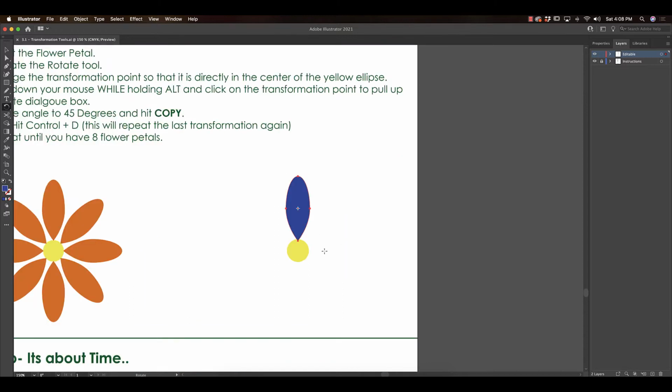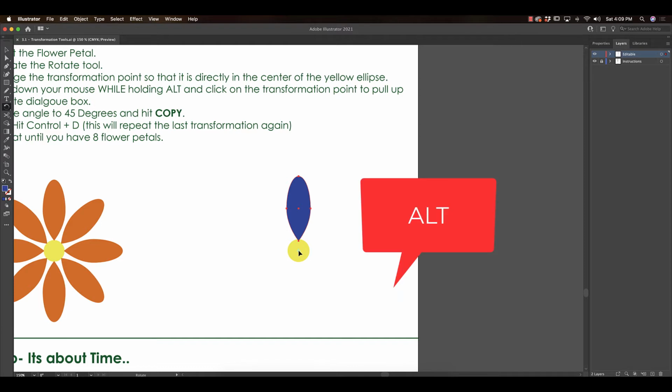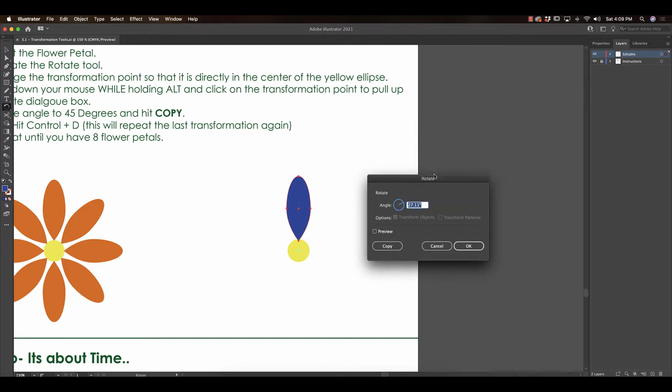I'm going to zoom in a little here to the center. All I'm doing is clicking, and it's really hard to see, but there is this blue transformation point that went from the center of the petal to this point. Basically, what I'm telling the computer is I want to rotate around this dot. Now, in order to pull up this dialog box, it's called the rotate dialog box, I have to hold down Alt on my computer, click once, and then click one more time. When I do that, this box should pop up, and this will let me set the exact angle I want.